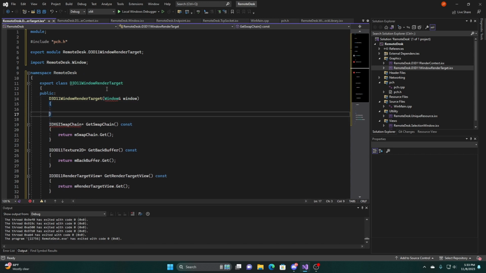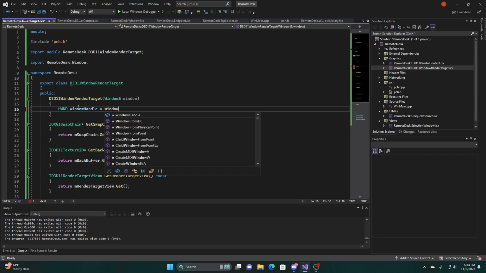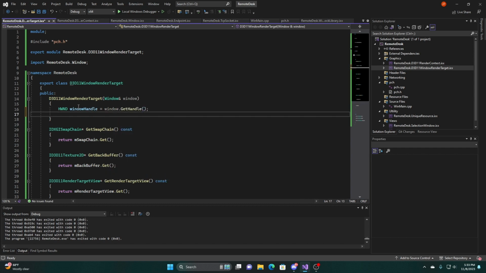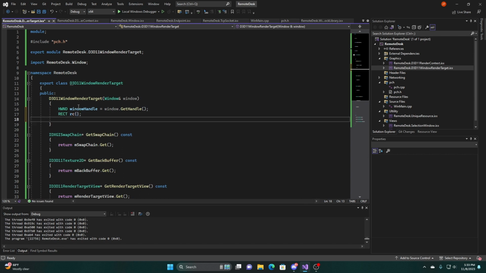Take it in by reference. And we don't need to keep a copy of the window. All we need to do is go ahead and set up with the window handle to DXGI. So we'll go ahead and do that here. And then we'll go ahead and get the client rectangle too, because I know that we'll need both of these things.